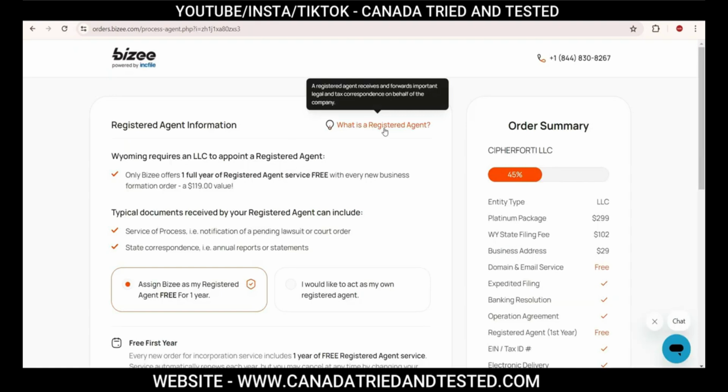Registered agent information page. The registered agent, as I said before, will be receiving and forwarding all important legal and tax correspondence on behalf of the company.